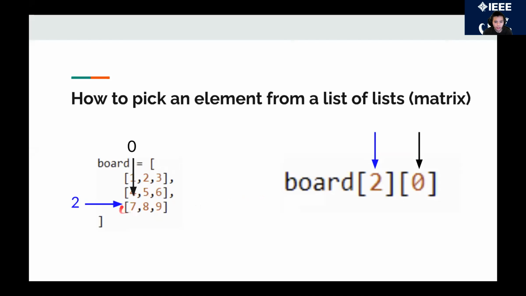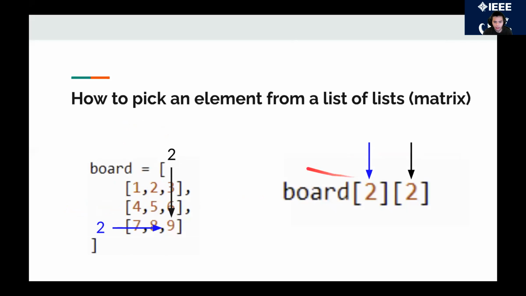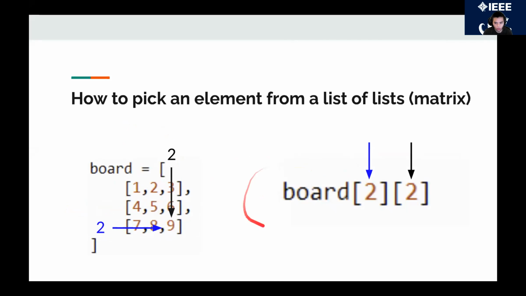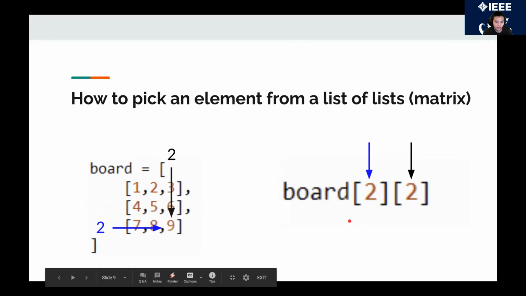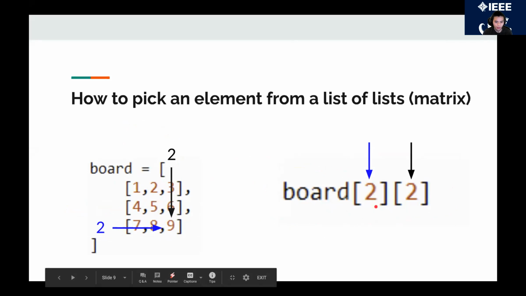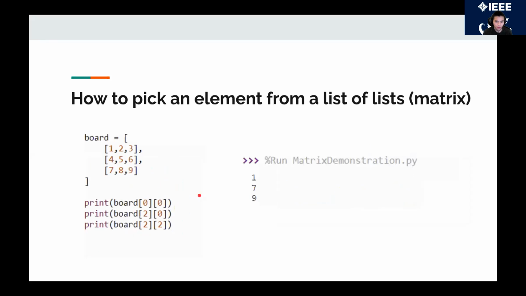So here are a couple more examples. Remember the row comes first, so 2, and then the column would be 0. Then another one: the row would be 2, and then the column would be 2 as well, meaning that it's 9. Oh, and because it's Python, we start the index at 0. So it would be 0, 1, 2. That's why it's not 3, for example. So 0 to 2 for this 3x3.